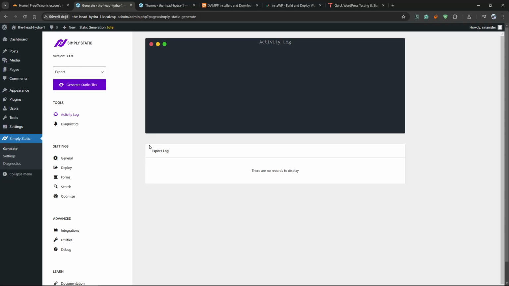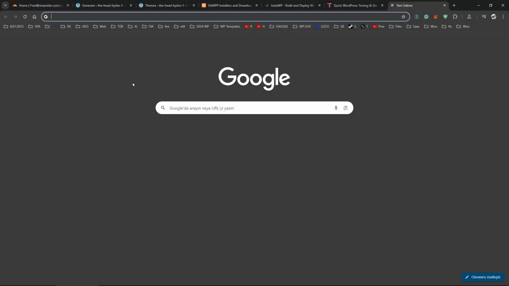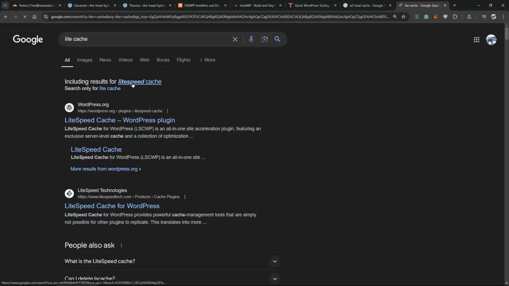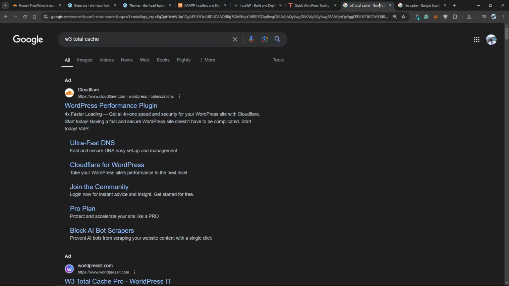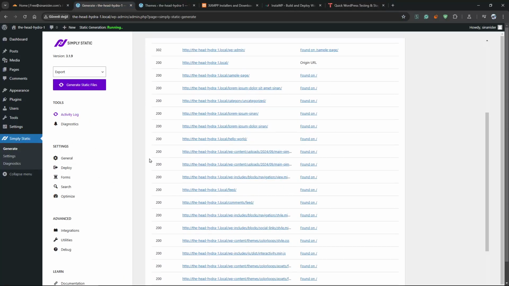This is exactly the thing the cache plugins do. When I click this, it creates a cache. It generates the HTML, CSS, JavaScript files. So it is literally caching. I mean, W3 Total Cache, it can be LiteSpeed Cache, it can be whatever. There are countless cache plugins. So it's just a simple static page cache. Okay, it is the same thing.